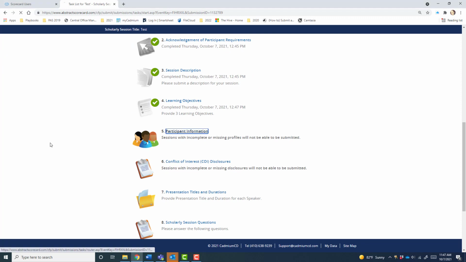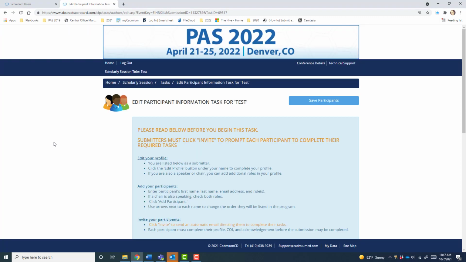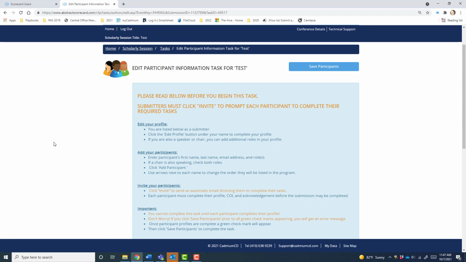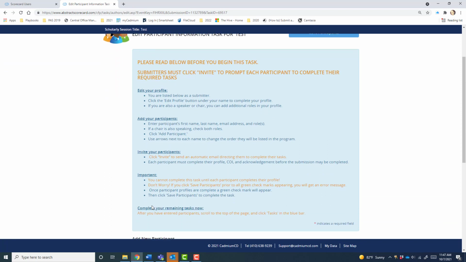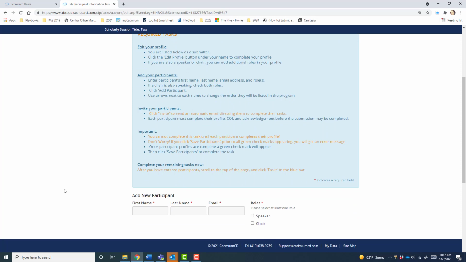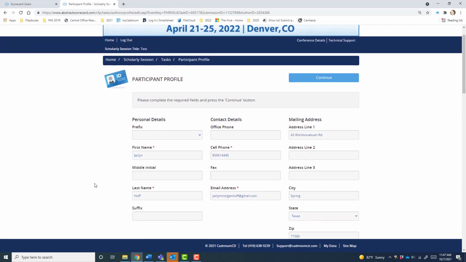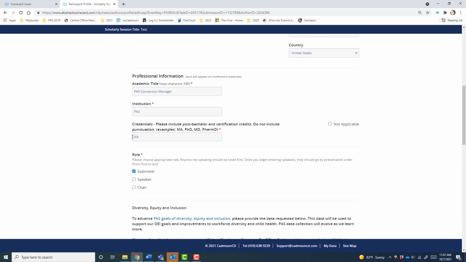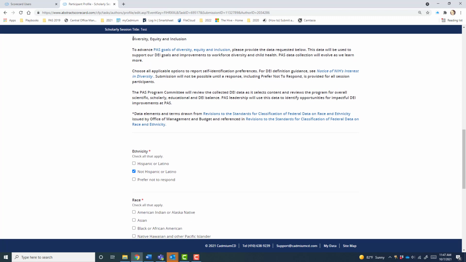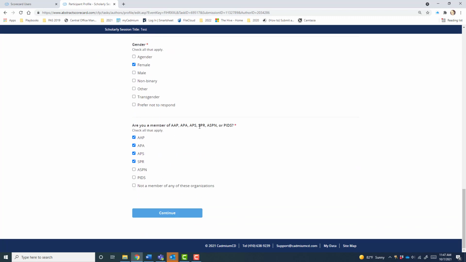Participant information is task 5, and it is the first task that is dependent upon your participants. We have some great information in the blue box that will walk you through this step. Now, you will notice that as the submitter, you are listed at the bottom already as a participant and that your profile is complete. So the first thing we do is edit your submitter profile. Some of your information will have been moved over, and then your DEI as well as member information needs to be filled out. Once you've filled out all these fields, click Continue.